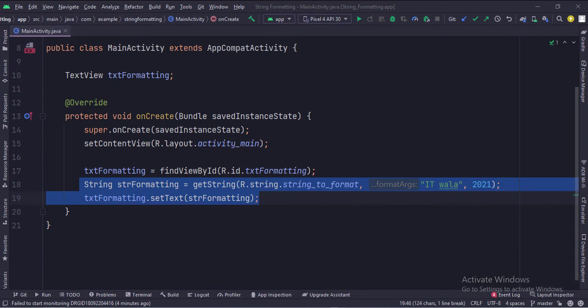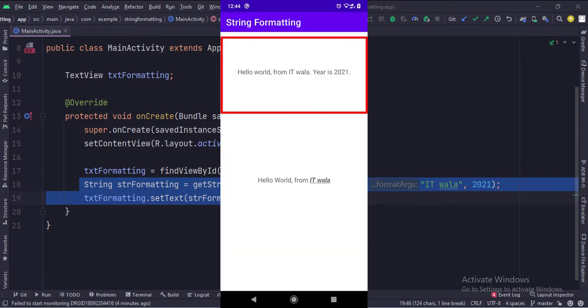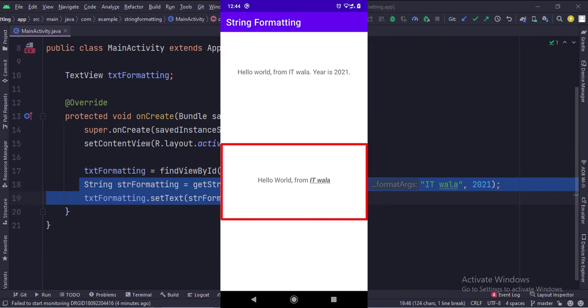This is the main activity. To format a string dynamically, we call the getString function and call that string from the strings.xml file, and then pass a string and a number to be used dynamically. As you can see, the first string is formatted dynamically. And the second string is formatted in HTML bold, italic, and underlined style.